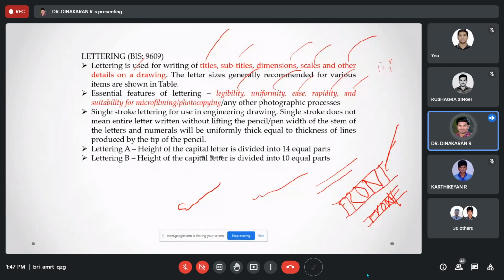This F thickness will be the same, R also should be the same, O also the same, and N and T also should have the same thickness, same width and same height. That is single stroke lettering for engineering drawing. Okay, that is the main concept of single stroke lettering. Don't think that it means writing without lifting a pen or pencil, not like that. It should have an equal width of the stem, and letters and numbers should have equal thickness of line, equal height and equal width. All the parts, that is H, C, A, should be equal. And I will tell you what H, A and C are.